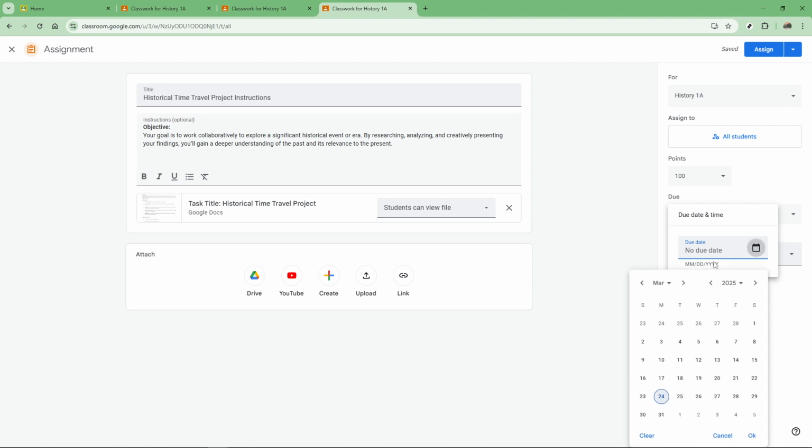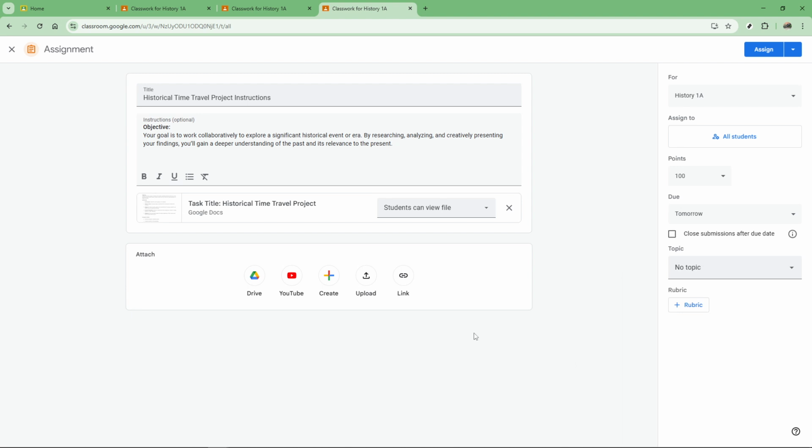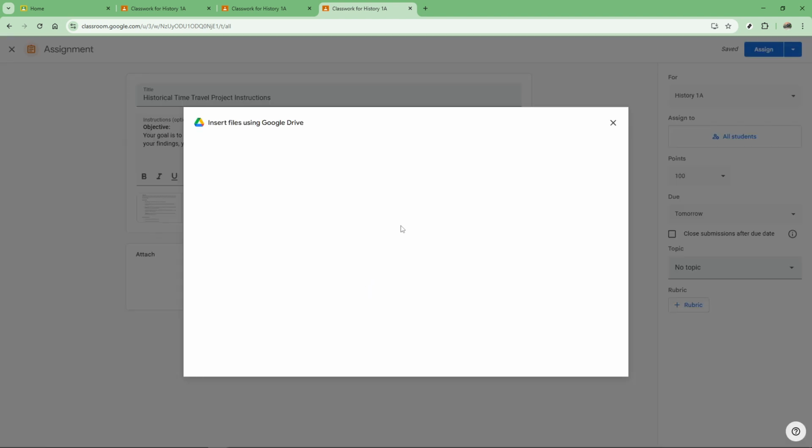Once you've prepared your instructions, you need to add a collaborative file. This is an essential part of the process because it allows all group members to work together in real time. To do this, click on the Add button and then select Google Drive. Here you can attach a Google Doc, Slide or Sheet, whatever suits the needs of your project.